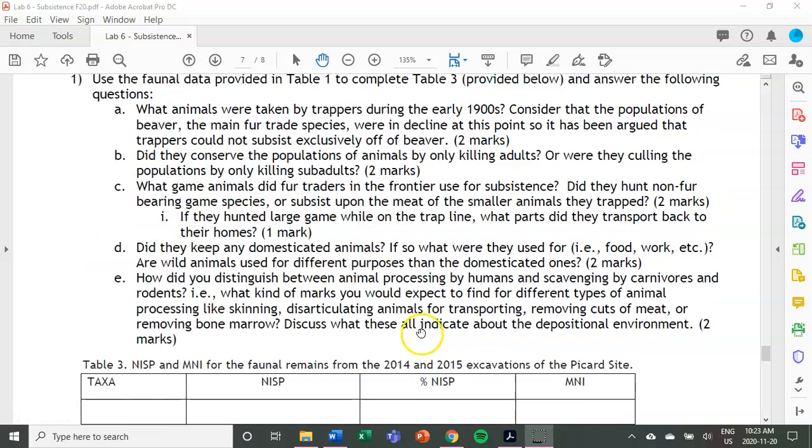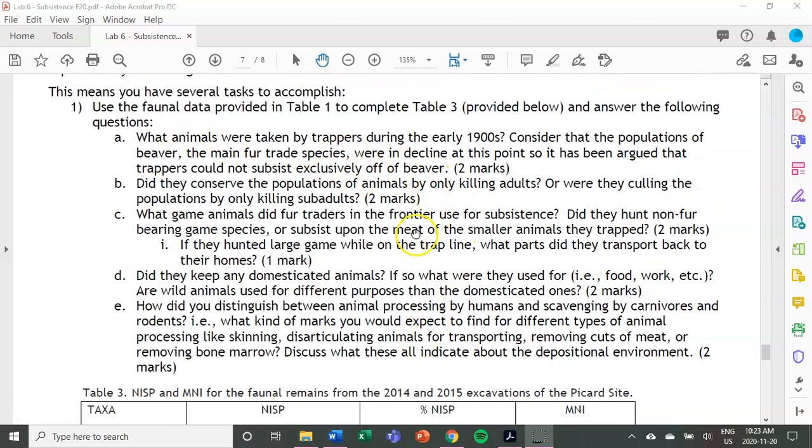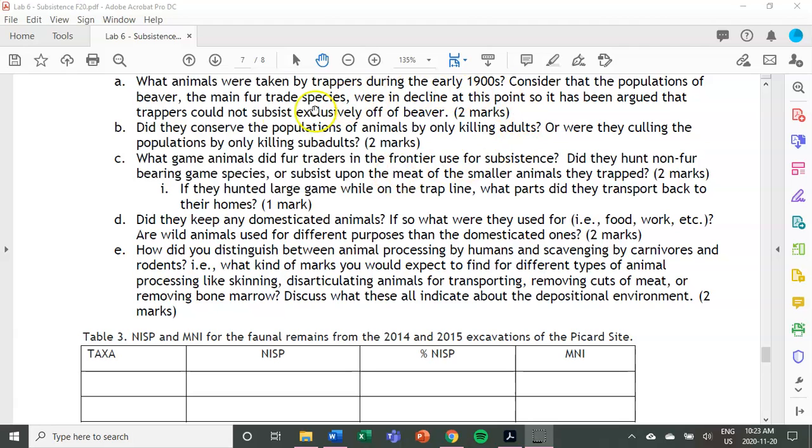Once you've figured out this data, then you can go through and answer the following questions. And I've given you a breakdown of how many marks they're worth each. So you're going to figure out what animals were taken by trappers, right? So summarize what has been found. And we've given you some things to consider in terms of how beaver, for example, have been in decline. So part of the reason why we want to figure out what other animals they were taken is because we know that beaver could not have been the sum of their subsistence practices.